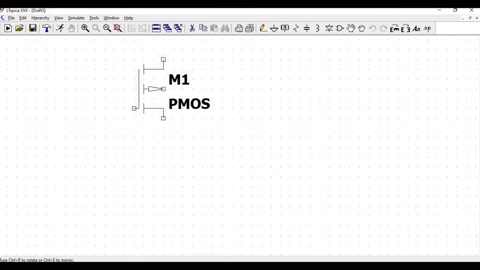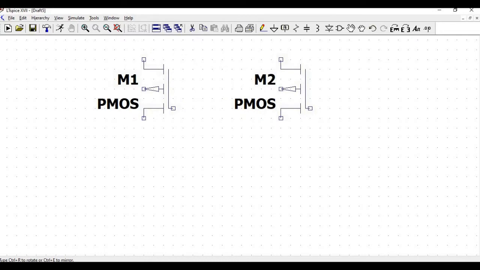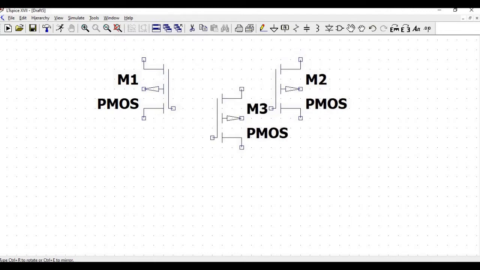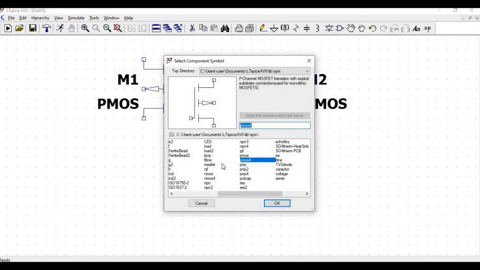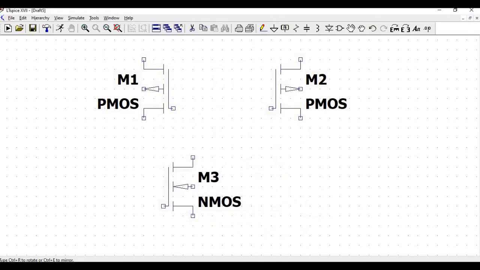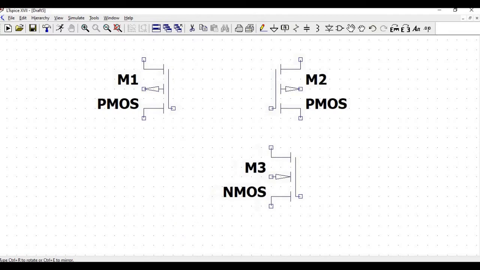Now we have to select the PMOS and the NMOS. Now place the PMOS transistors as shown in the schematic. Now click on Components and select NMOS with explicit substrate connection. Click OK.